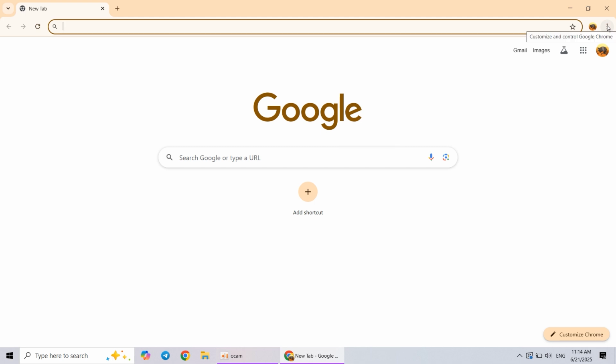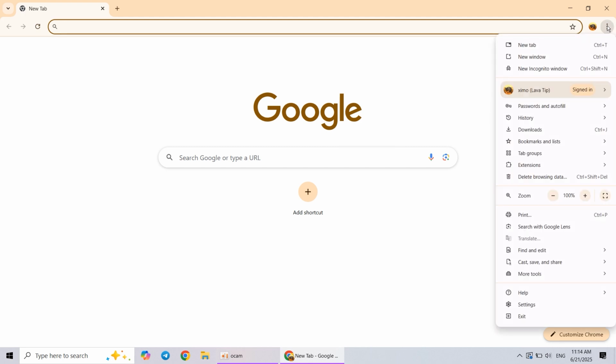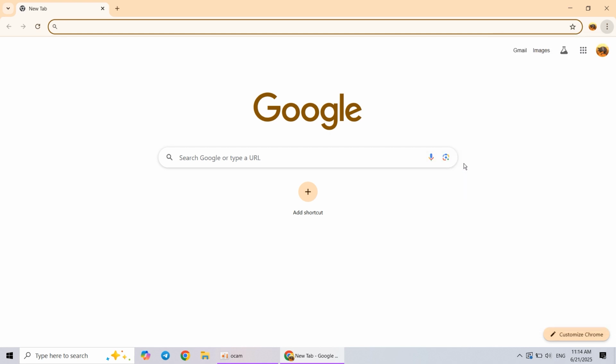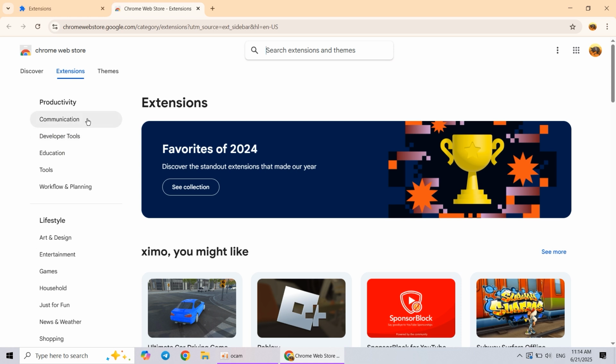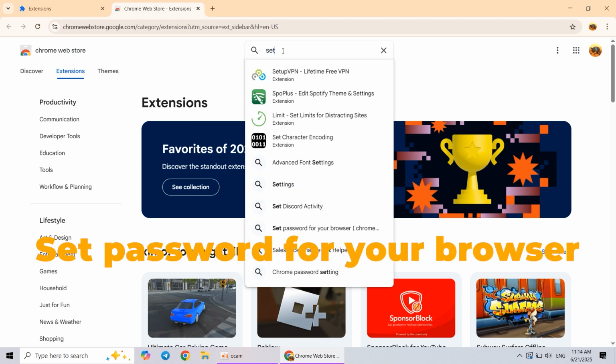Click on Customize and control Google Chrome. Click on Extensions. Click on Manage Extensions. Click on Chrome Web Store. Click on Search Bar. Type Set Password for your browser.